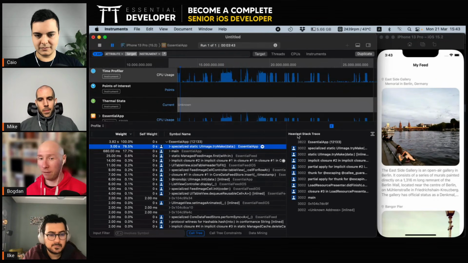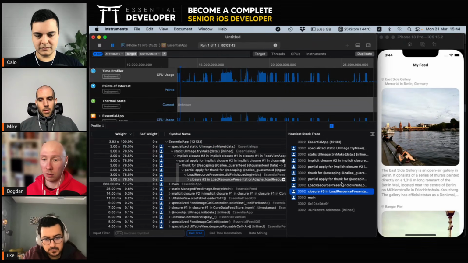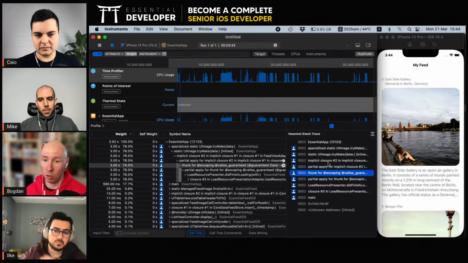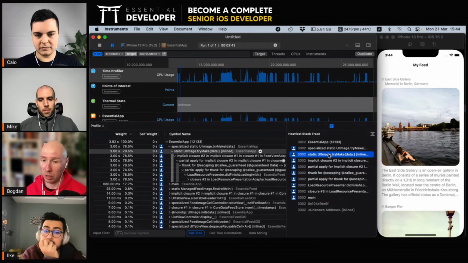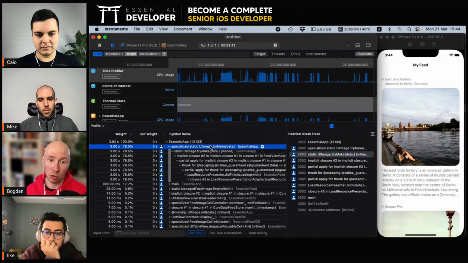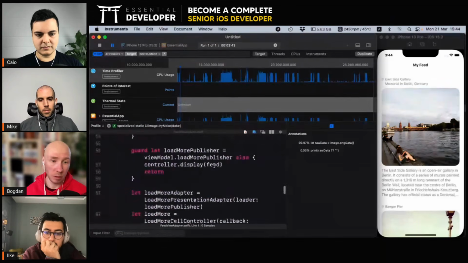That's why it's called heaviest stack trace, because there might be multiple stack traces that make the same call, but the one that is heaviest is this one. So it's coming from the main through the load resource presenter. This is usually an invocation of a closure, and through a closure we get to this UI image try make, and that's my main culprit. So I can just double tap it.